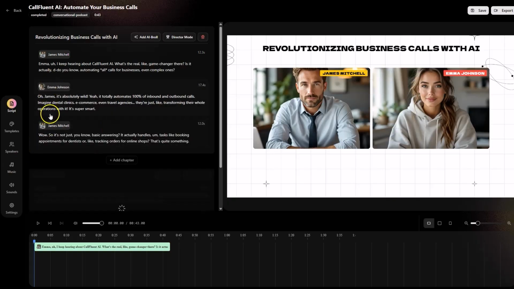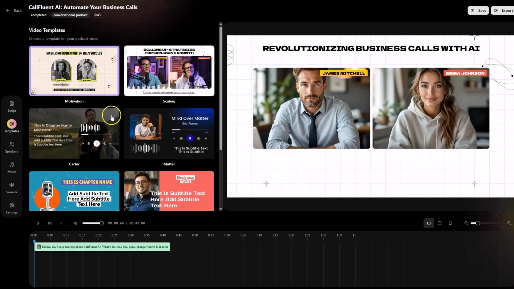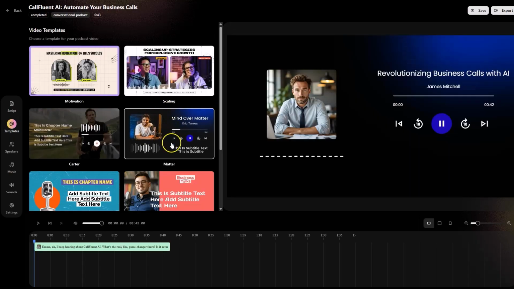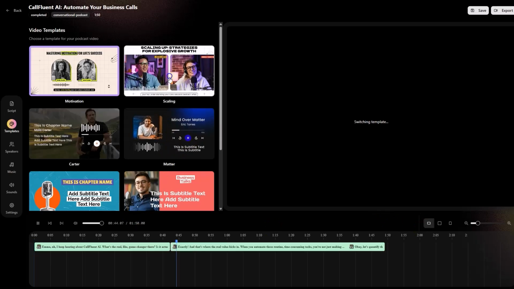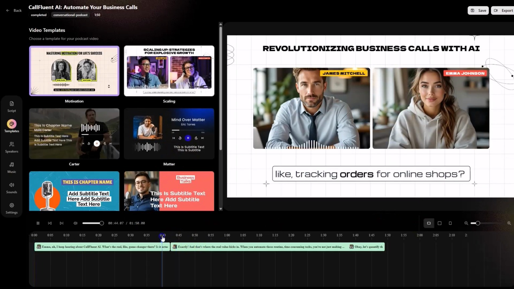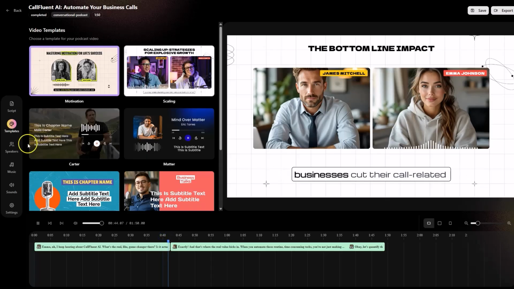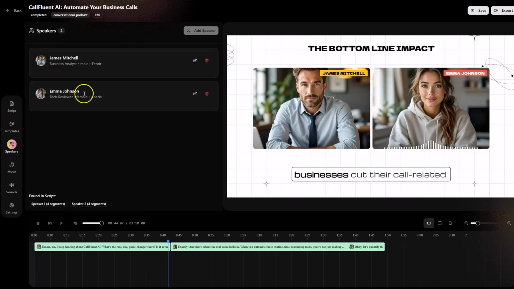So let's dive into the next things, which are, you can change the style. Like if we want, we can have this style. And let's switch back over here because we've generated the second part. Okay, so during your podcast editing, you can change the templates. You can even change the speakers.